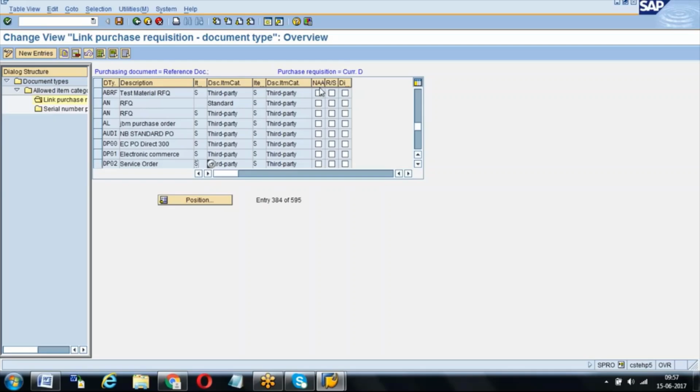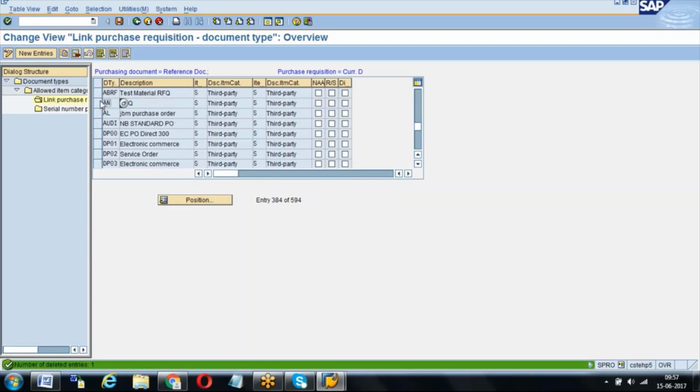Now coming to your dialog box. What is this? You're putting third party and standard and third party. What understanding are you doing here? By using a third party purchase requisition, you can create a standard RFQ or else a third party RFQ. For example, if you don't want to allow creation of a standard RFQ using a third party PR, we will delete it.